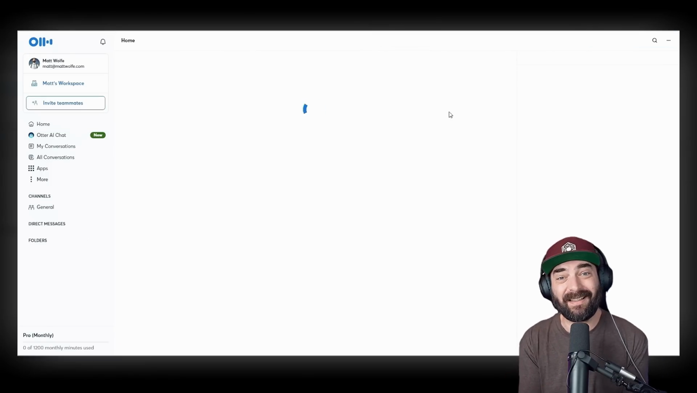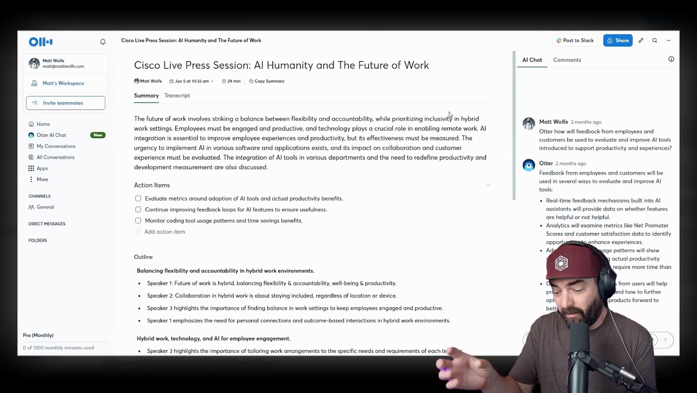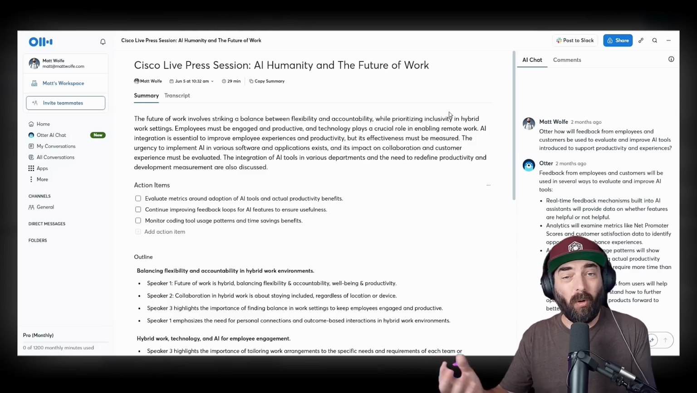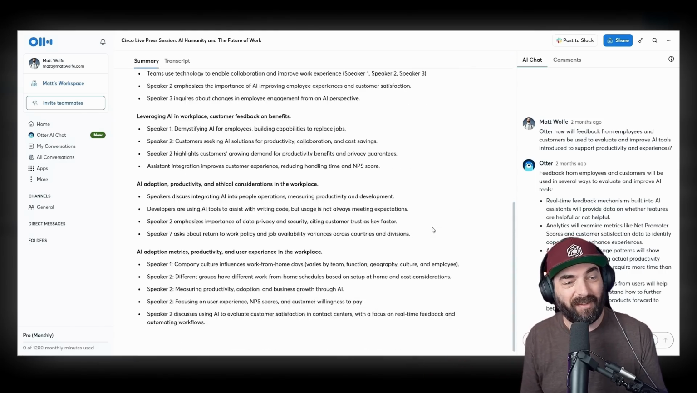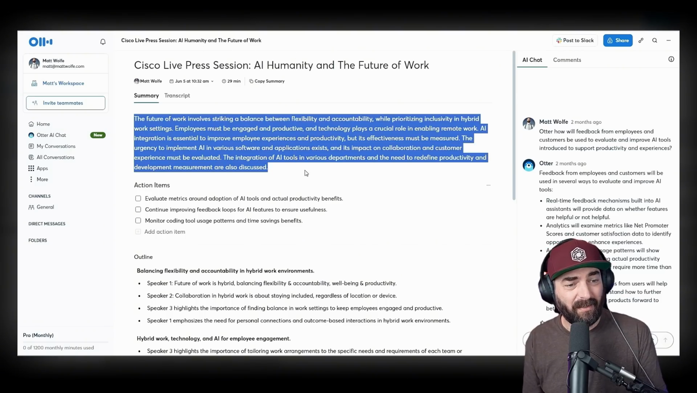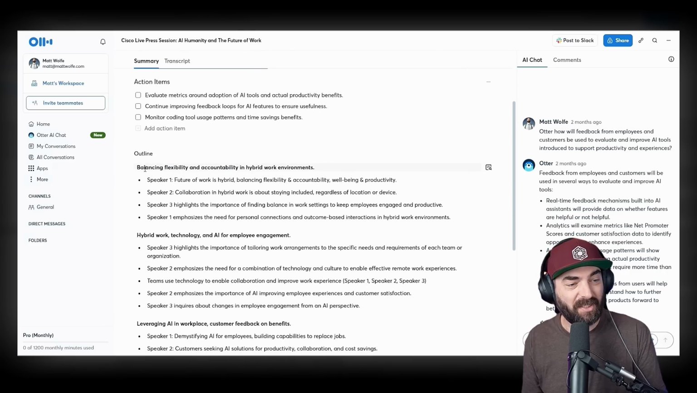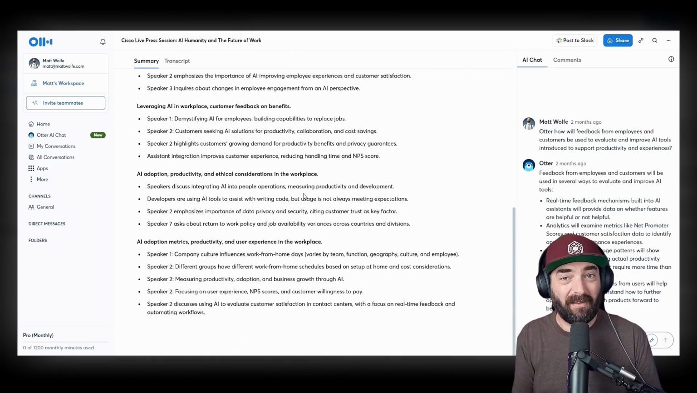So you don't actually have to sit there while you're in one of these conferences or presentations anymore. You could just open up Otter, set it next to you, let it record the presentation, and when you're done, get bullet points of exactly what was talked about in that presentation. So I was at this Cisco Live press session called AI, Humanity, and the Future of Work. And you can see here, it basically wrote me a summary of the entire presentation and gave me an outline of all of the various things that were talked about. So I was literally able to kind of check out.